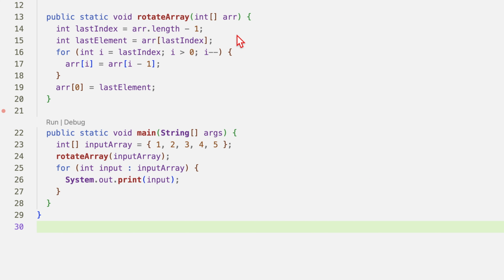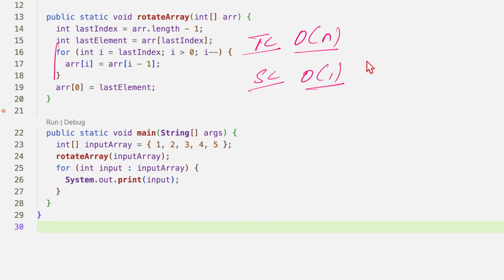Now let's understand the time complexity of this solution. As we are iterating n minus 1 elements, the time complexity is big O of n. For space complexity, we are not using any extra space, so we can consider it constant space. This is all fine, because we are rotating only one element.